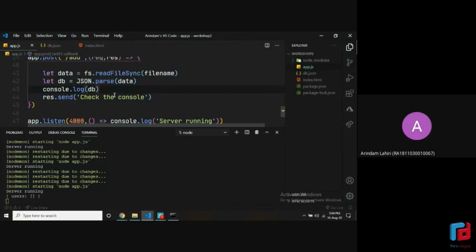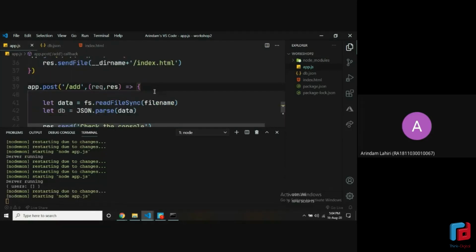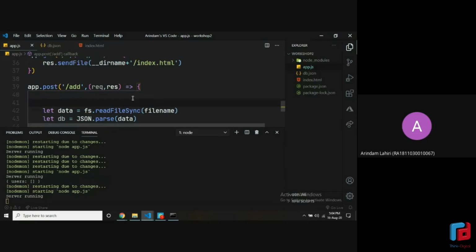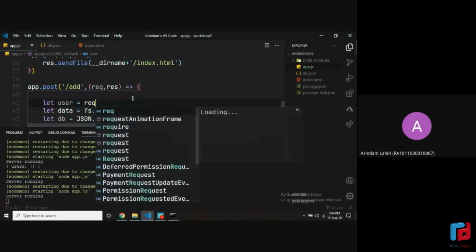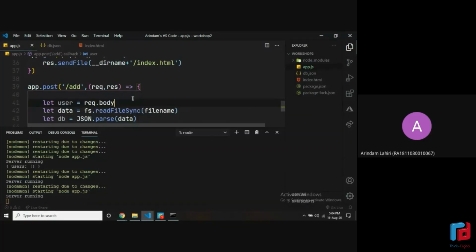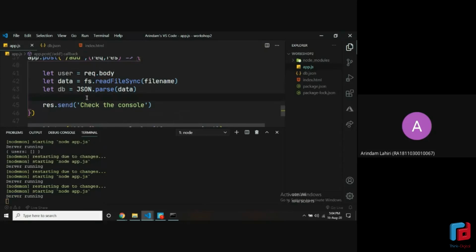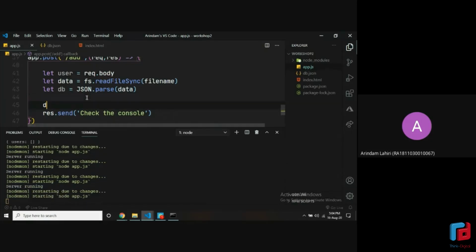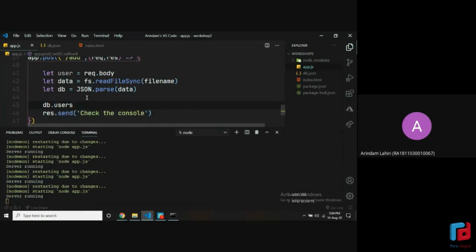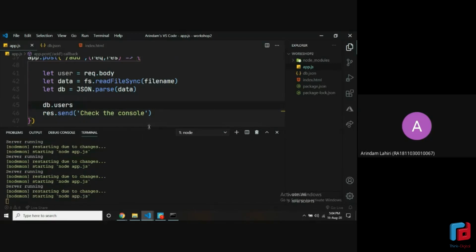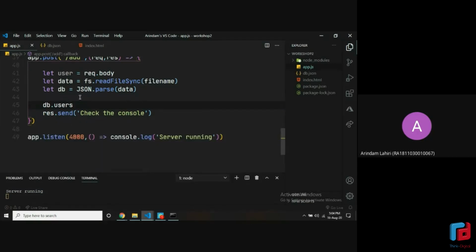Okay, now moving forward. What we need is that request.body object, right? Because that's what contained our user. So let's save it into a variable called user, and we can write let user equal to request.body. And here we need to get that array. So db.users will contain that array. I hope this much is clear by now, because that's a property inside the object, db.users.